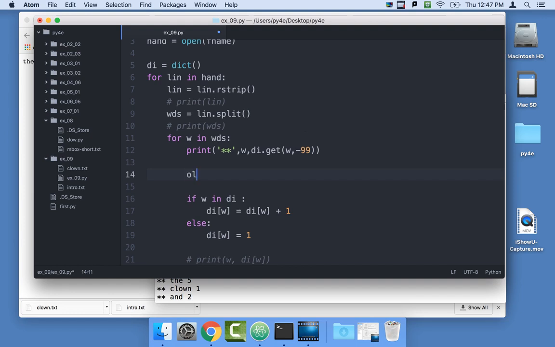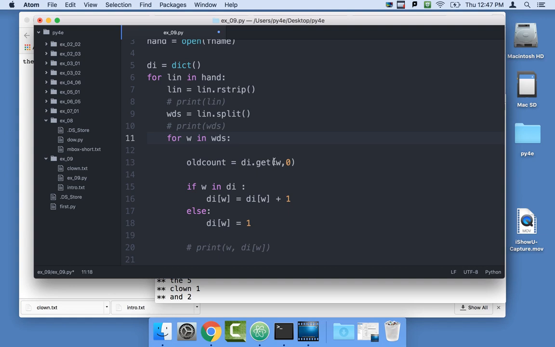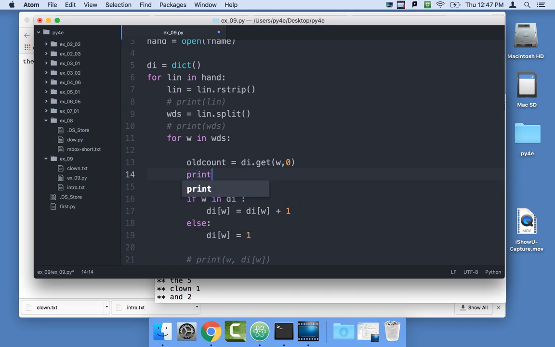So I'm going to go old count equals di.get(w, 0). So instead of using 99 here, I'm going to just get rid of all this. What I'm saying is look up in this dictionary. Get is a function that's part of all dictionaries. Look up using the key w, which is the, and if I don't get it, give me back 0. And so I'm going to say print word, comma, old, comma, old count.